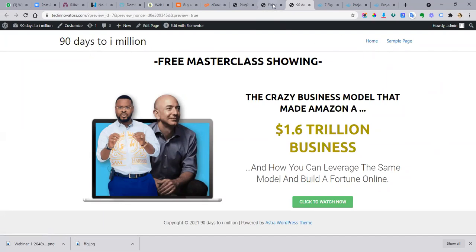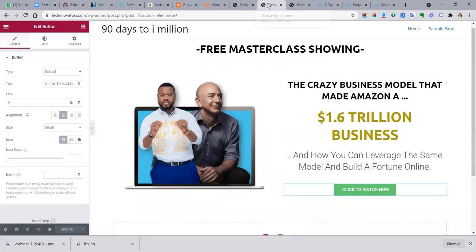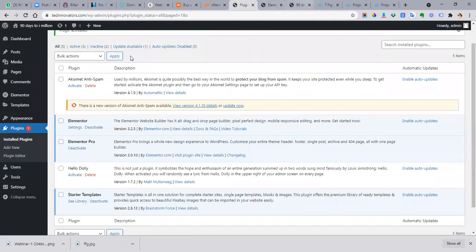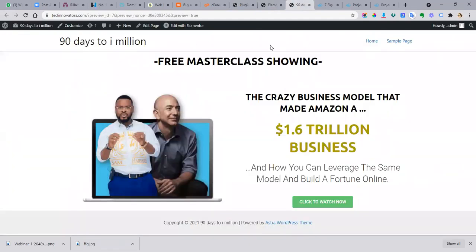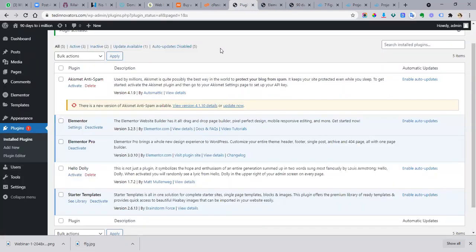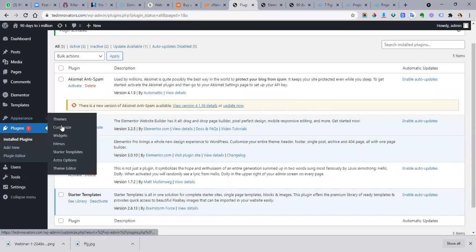Oh, it's almost done already. Let's just do that and then I start answering your questions. Probably we can close this. So I want to remove this 90 days to 1 million, not even 1 million, and then this guy. So go back to your dashboard. Go back to your dashboard. I'm going to go to appearance and click on customize. Appearance, click on customize.